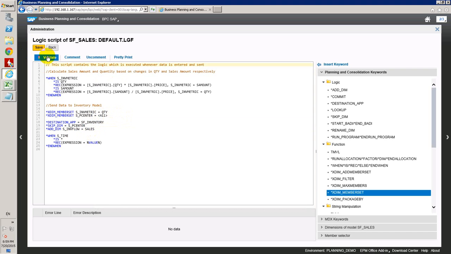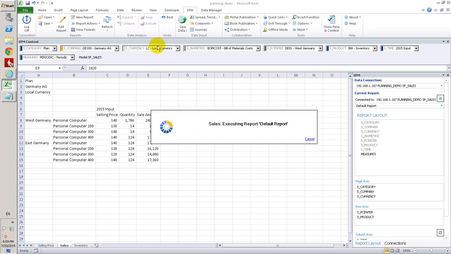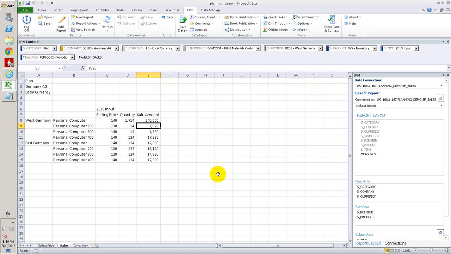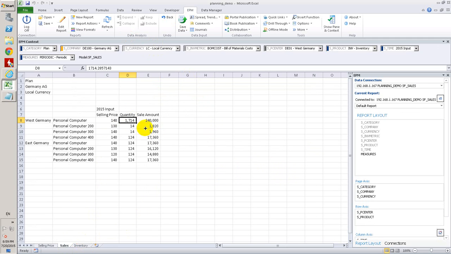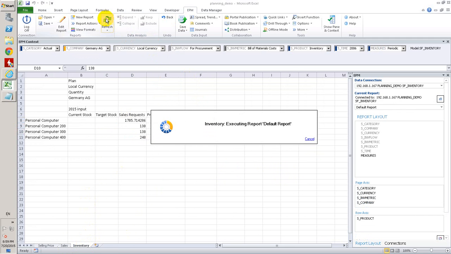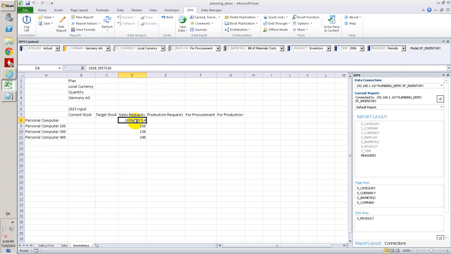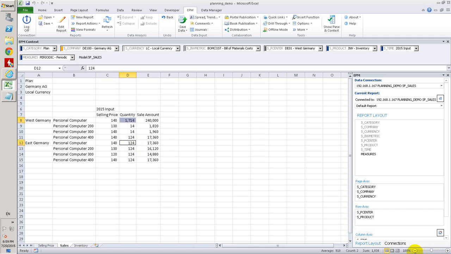Okay. So let's change this again. 2,400. Save. 240,000. Anyway, so we have this quantity. Let's check it. So it's aggregated. You see.